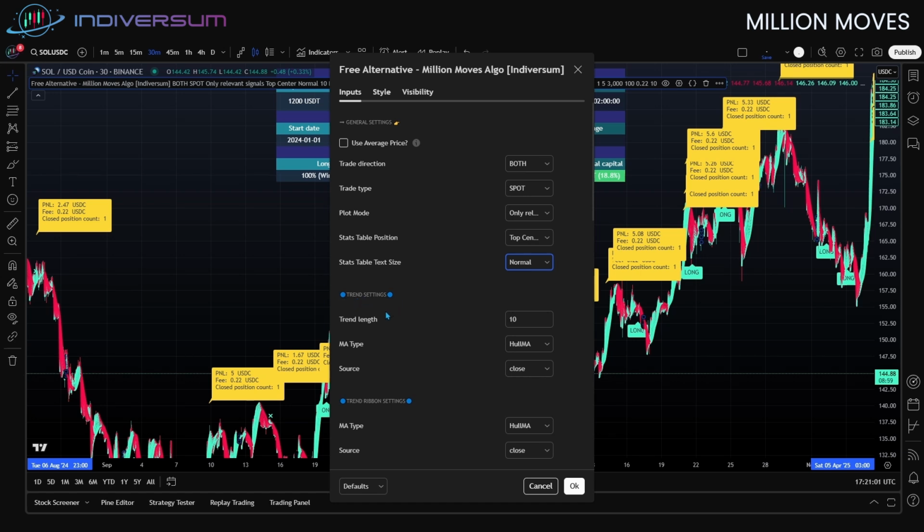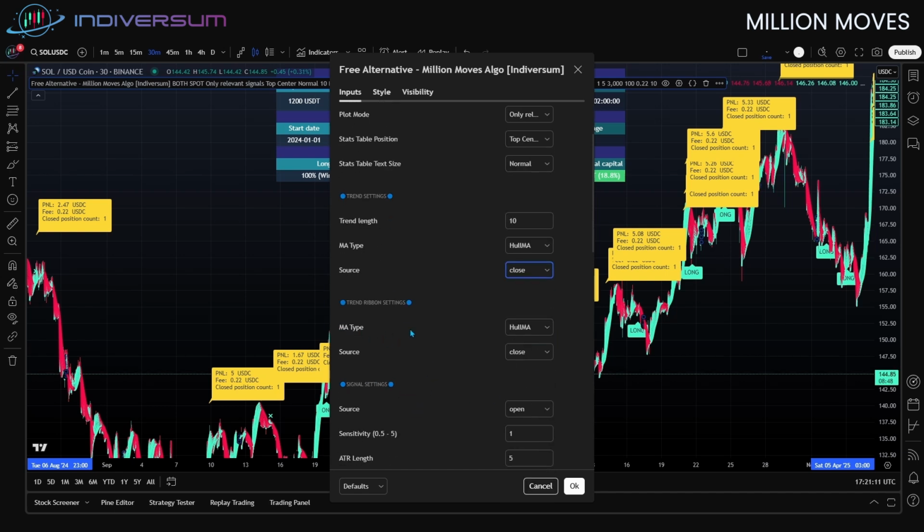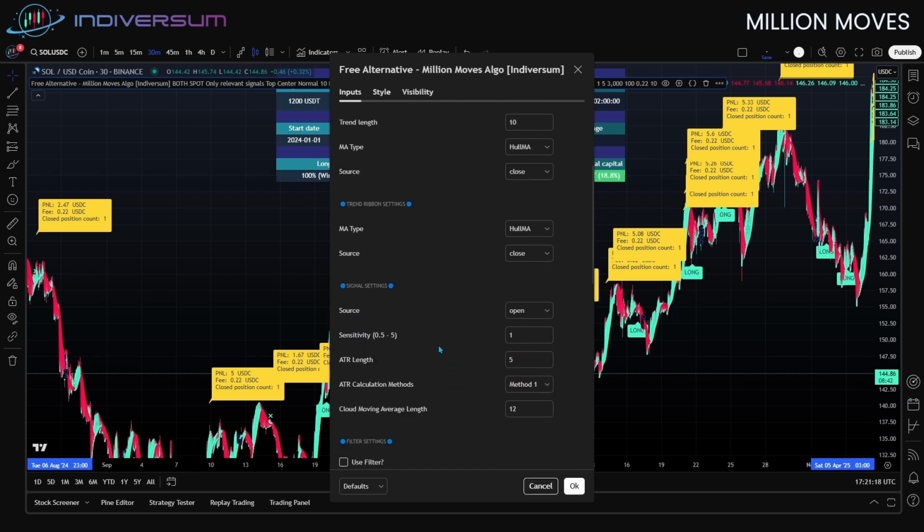Trend settings. Here, you can set the trend length, choose the moving average type, and select the data source the indicator will use. Trend ribbon settings allows you to adjust the type of moving average for the trend ribbon and set its data source. Signal settings lets you configure the source for signals, adjust sensitivity, higher values reduce noise, set the ATR length, choose an ATR calculation method, and modify the cloud moving average length to fine-tune signal accuracy.